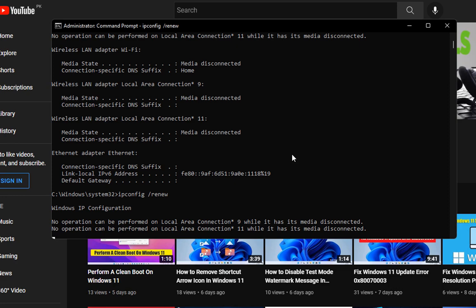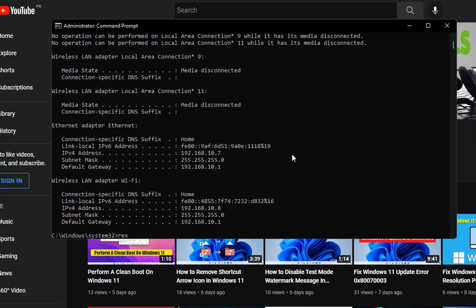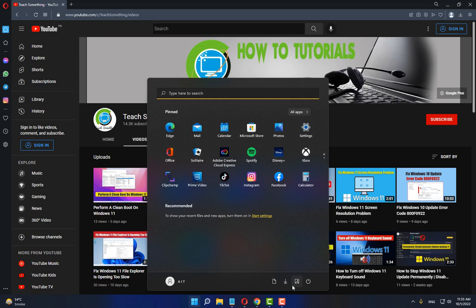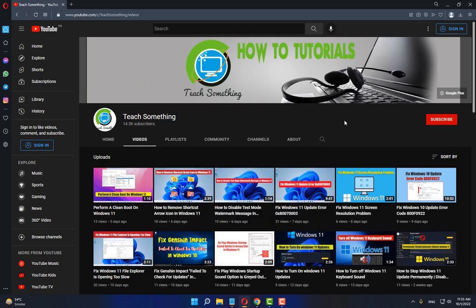Type exit. After completing that, type exit and exit the command prompt. After that, restart your computer, and I'm sure that after restarting your computer your problem is fixed. But if your problem still persists, then you can try the next method.